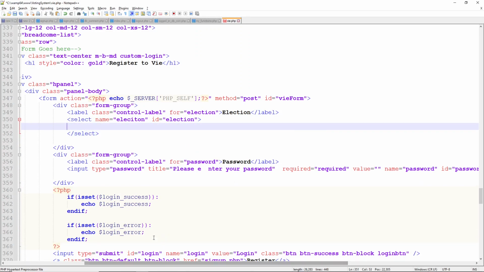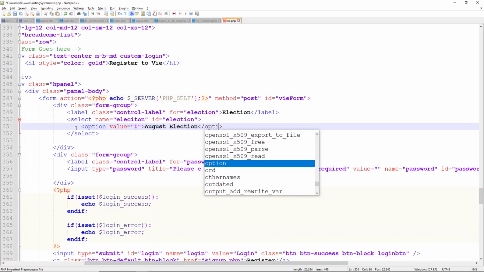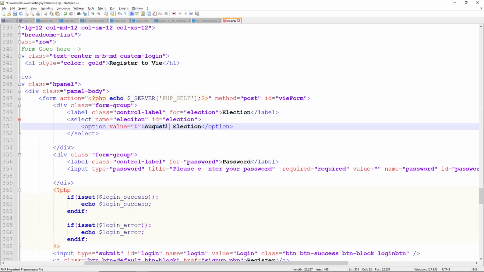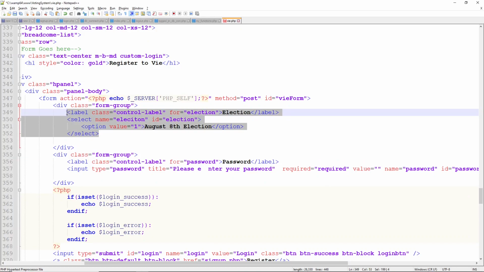So the select is going to have some, what do we call it, some options. Maybe I can just put one option for now so that we have something. Option, the option normally has a value, a mandatory value. This is what will go to the database, for example 1, and then this is what the user will see, maybe August election. So this is just an example. And then end option. So maybe this is August 8th election, something like that.